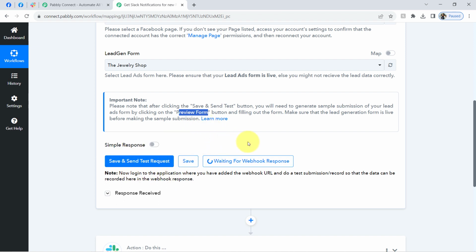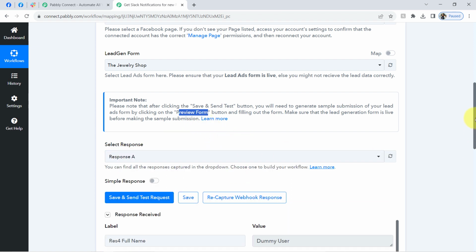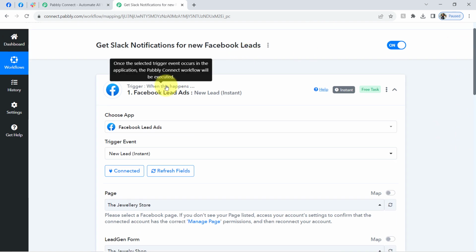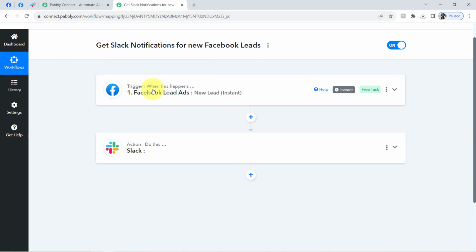Okay, waiting for the response, fingers crossed. Alright, so the response is received. Let me show you the details one by one. Here we have the same name of the person, the same dummy lead phone number, the email address is also here. So the presence of this data clearly shows that the connection in between Facebook lead ad form and Pabbly Connect is working absolutely fine.